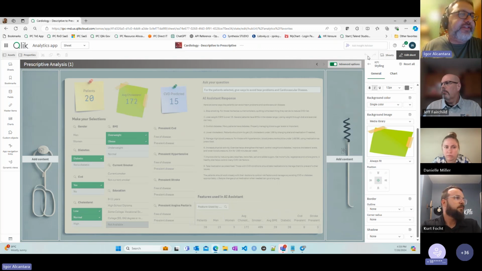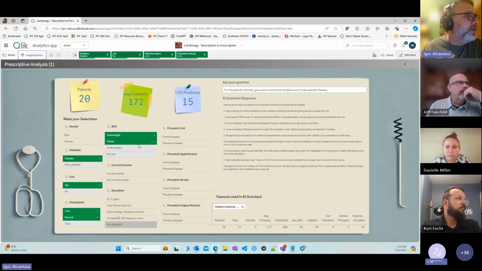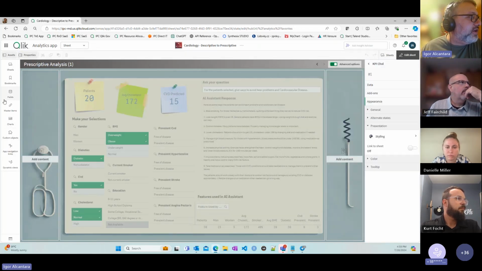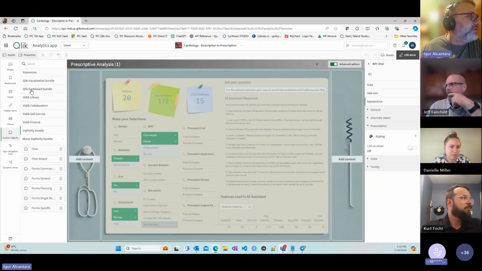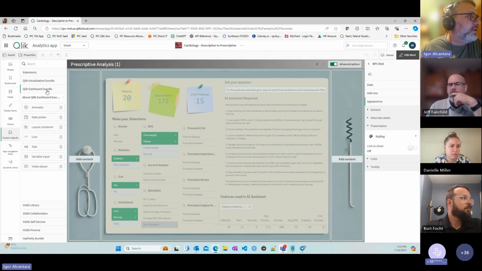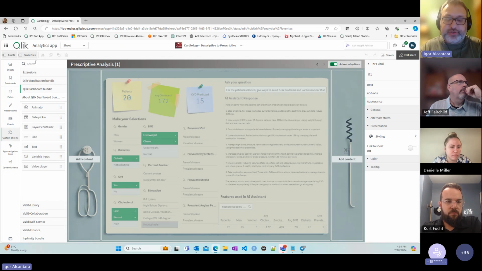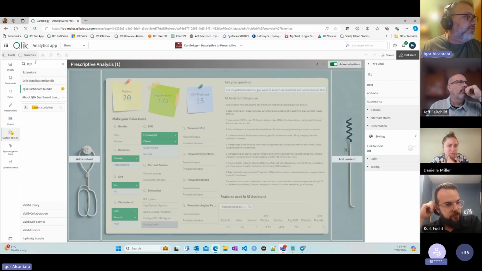Now, where do I find this? Do I need to install anything? So the layout container, actually, no. You go to your list of objects. It's not in the main list of charts. So you need to go to custom objects, and it is in Qlik dashboard bundle, and you find the layout container. You just drag it, and you see something like this. If you don't find it, just go here and search for layout container, and you find it.